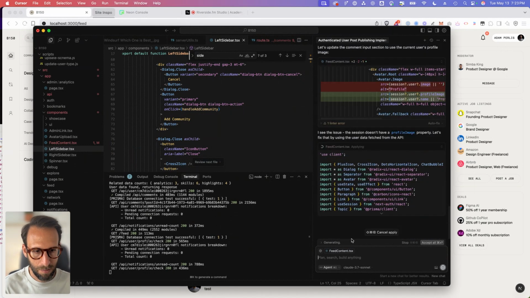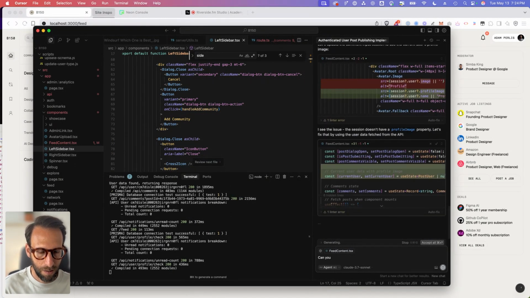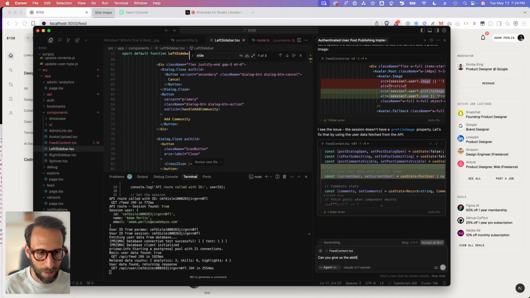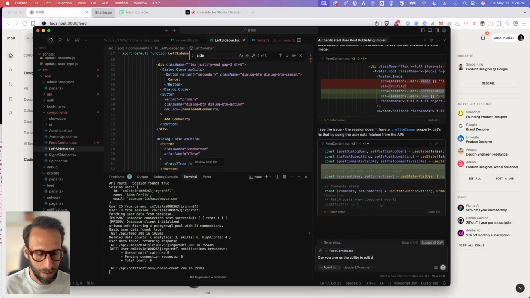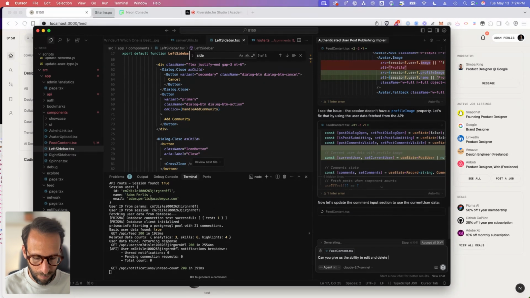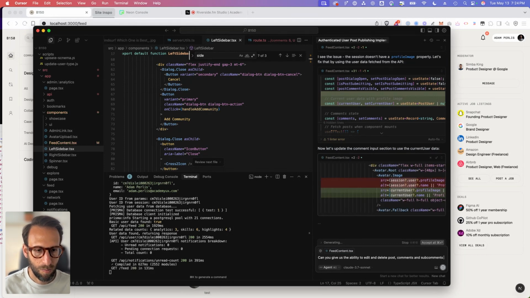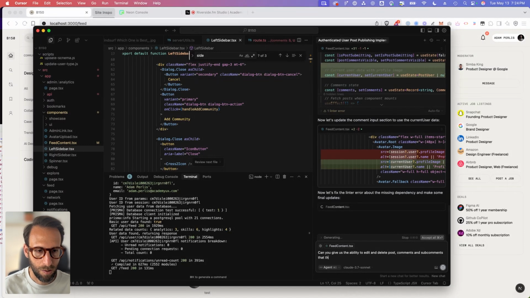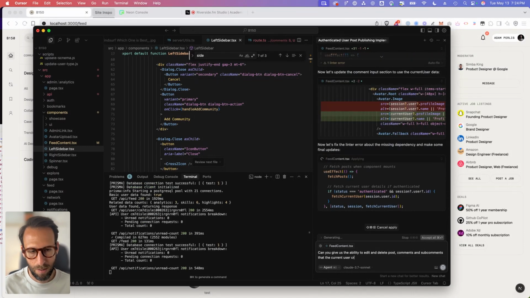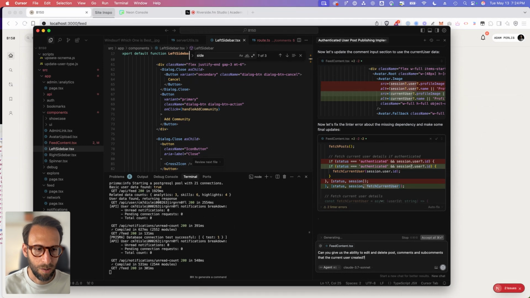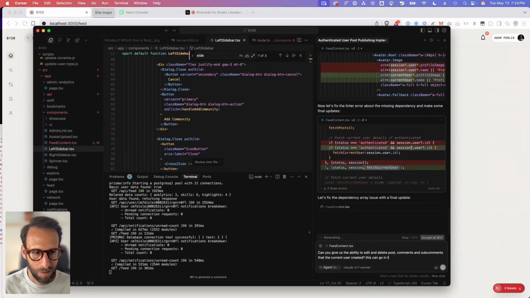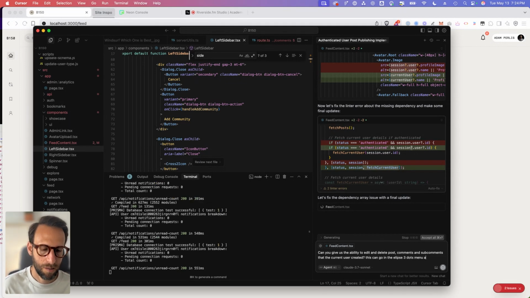Okay. Can you give us the ability to edit and delete posts, comments, and sub comments that the current user created? This can go in the ellipse, three dots menu, as a popover.